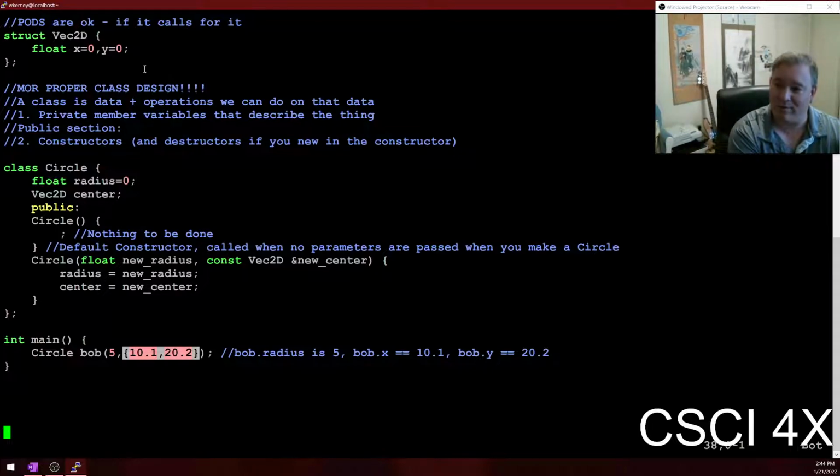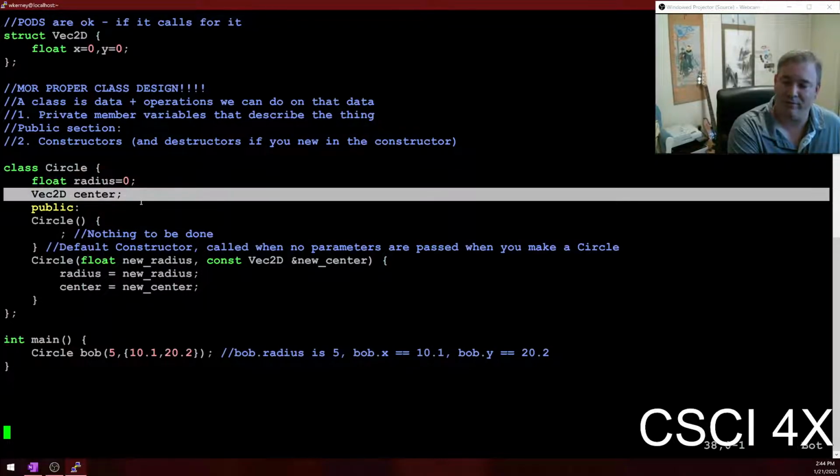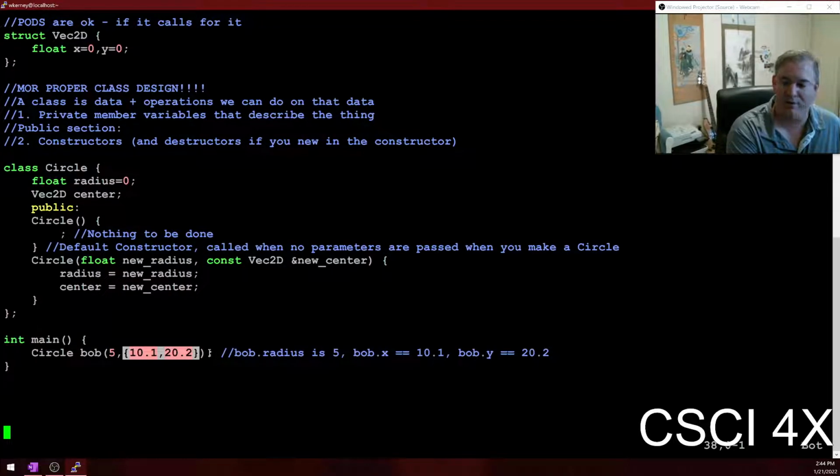And the only reason why it works is because it's a pod. So that's why I said pods are okay. There's times where you just want to have a couple of variables living together. X and y always go with each other, so they should be put into a struct, philosophically speaking. Nobody's going to stop you if you want to just have float x and float y here instead of center, but it opens up the door for returning a point and accepting a point instead of always having to do them as 2 different parameters. Okay, so this is going to set Bob's radius to 5, Bob's x to 10.1, Bob's y to 20.2.